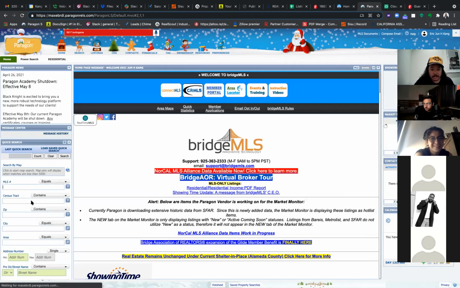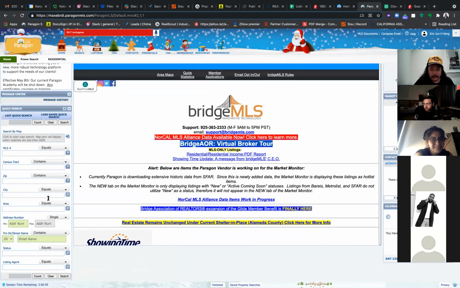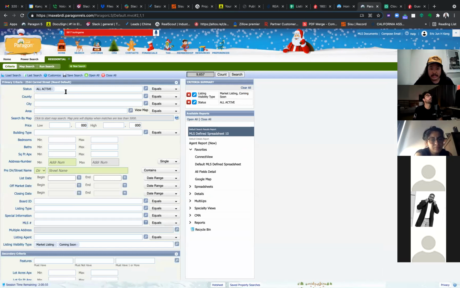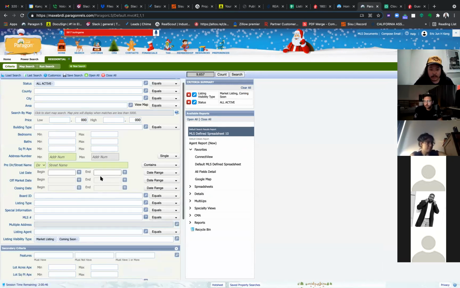So basically the residential search is where you're gonna run all your searches. Quick search is what I normally use, I don't know about you guys, if I was searching for something really quick. But if you wanted to do an actual in-depth search of properties in certain areas or certain cities, things like that, this is where you can kind of hone in and write all the details.